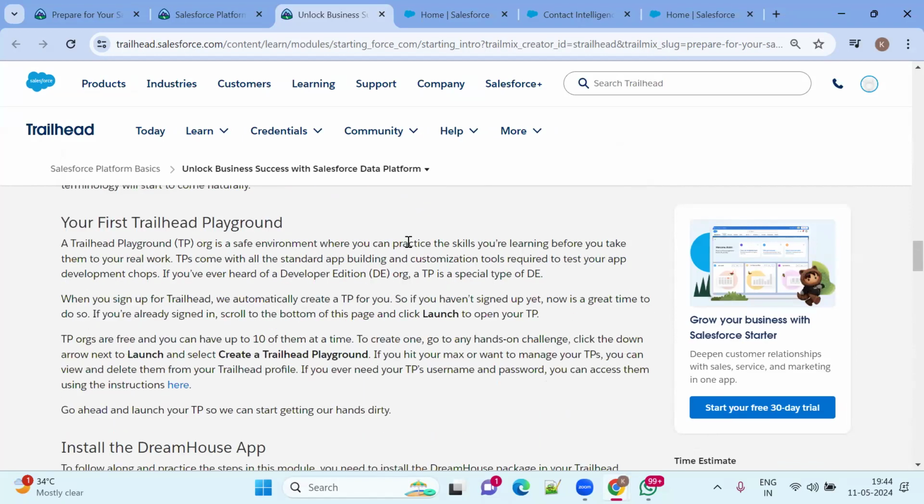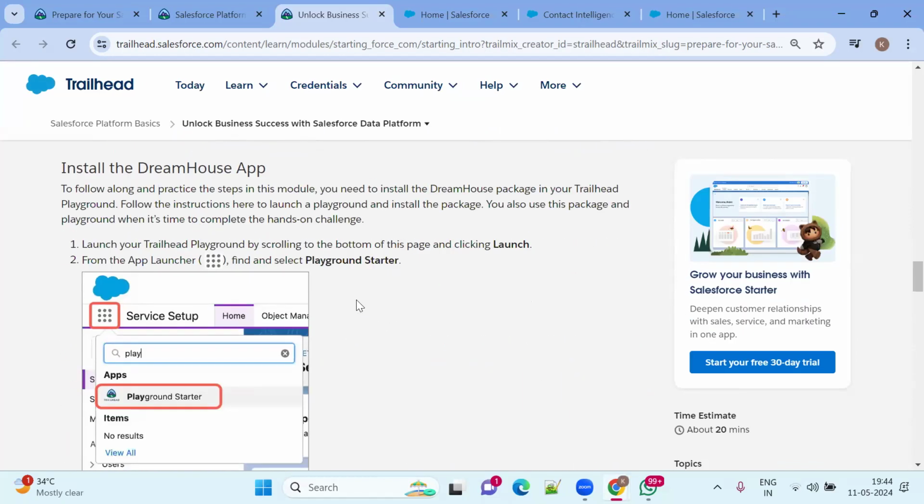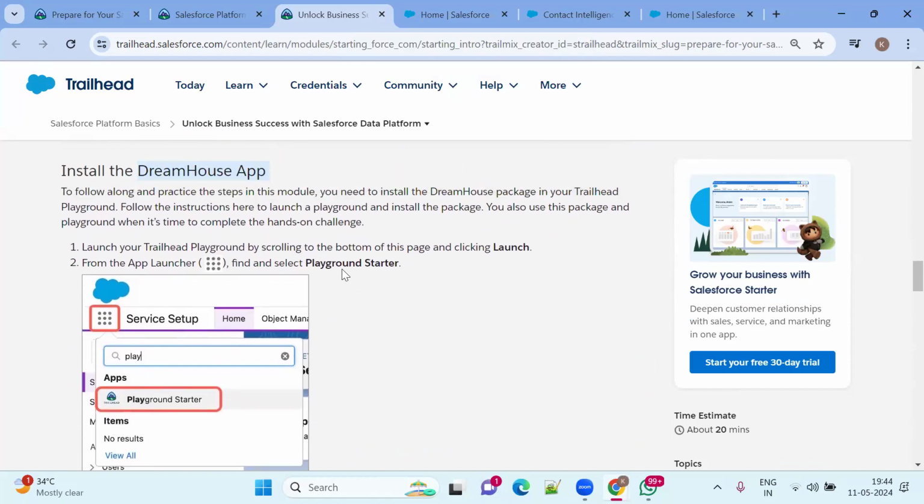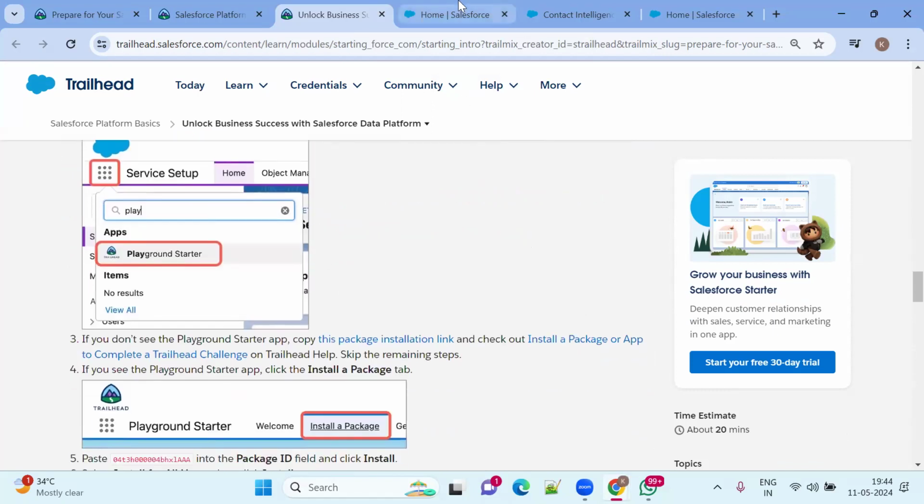If you go here, we can create another playground or use the existing playgrounds. Now this is also very easy, because installing the Dreamhouse application is like how we can install other applications. Let me just do it very quickly.